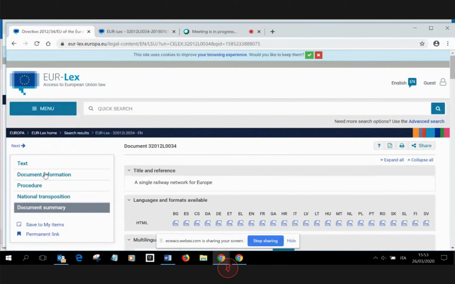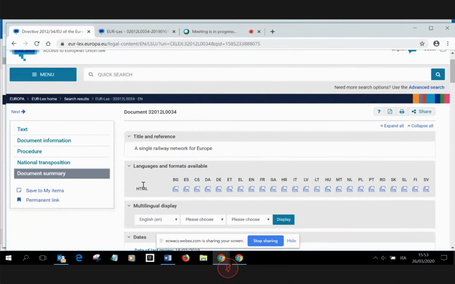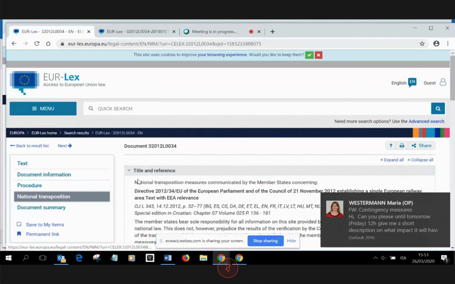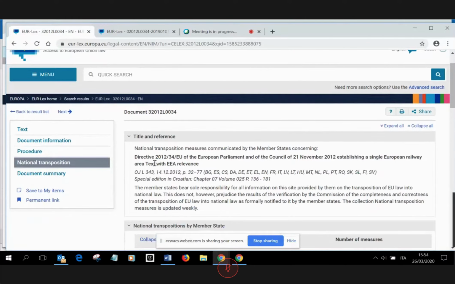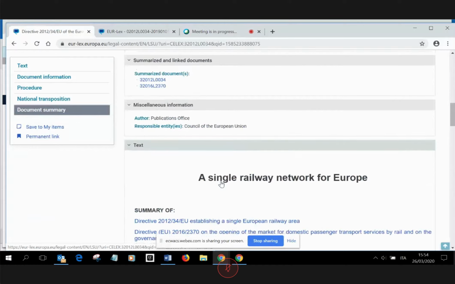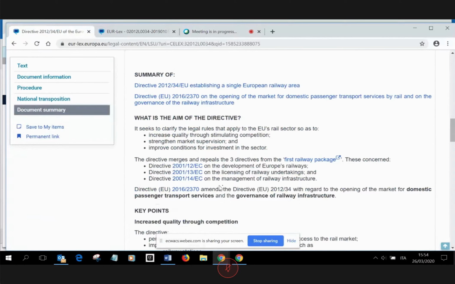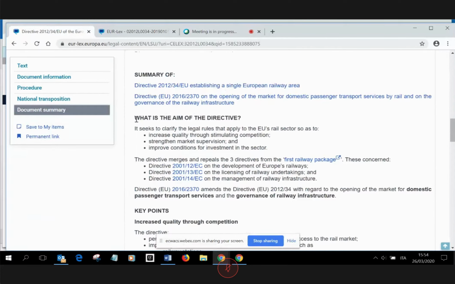Then we have also another view, which is summaries. I will not go too much into detail because you will have a presentation on this later. And the summary is nice because, the directive we were referring to was, if I read the title, a directive establishing a single European railway area. So it's about railways. I know the subject. If you want to know very quickly, in very simple language, what it's about, and you're not a lawyer, and you don't want to read the whole directive, here is a very nice summary about the content of the directive.